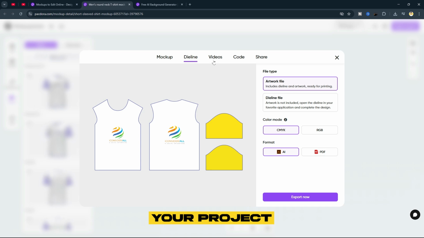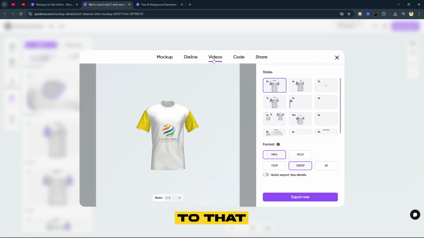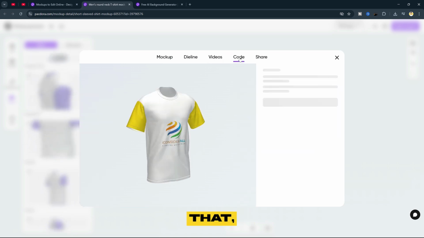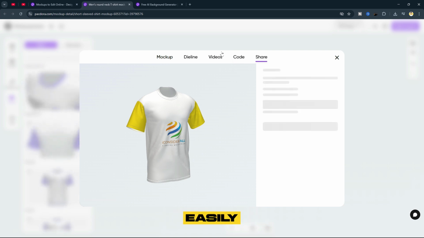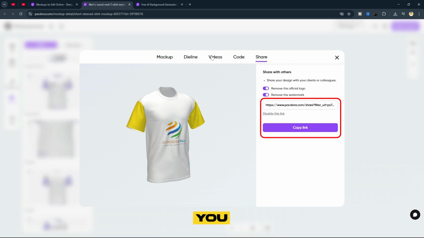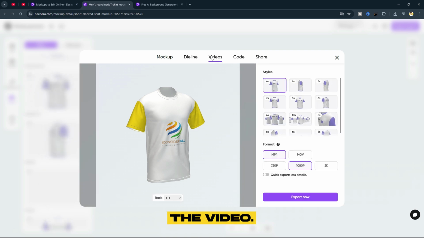You can export your project as a video, and we'll come back to that shortly. If you want to generate the HTML code for your work, simply click on the code, and after that click on the Generate HTML Code button. Additionally, by clicking on Share, you can easily copy the link and share it with anyone you choose. For now, let's return to the video.